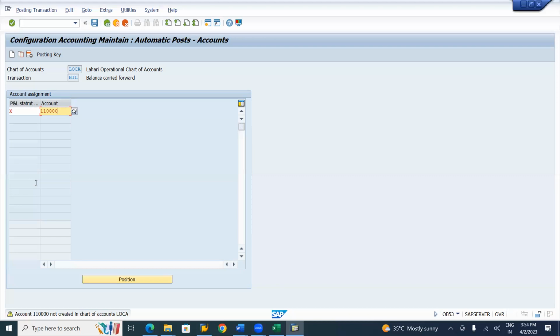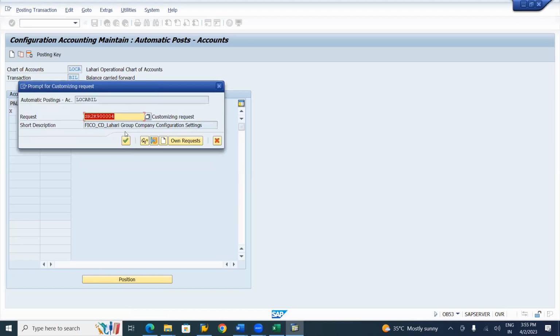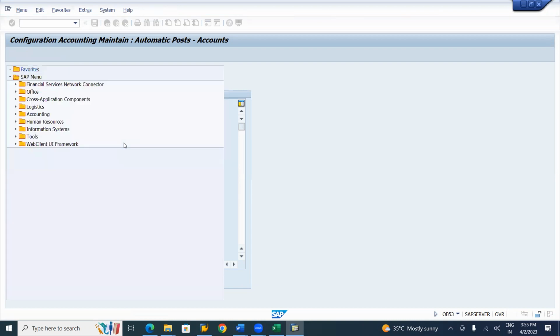Just write it down. Next, click on the save button. So we have done all the chart of accounts. We have created the chart of accounts, assigned it to company codes, created account groups, and created the retained earnings account also. Now press enter. Do you want to save this data? Yes. So what is the transport request? There's the transport request.